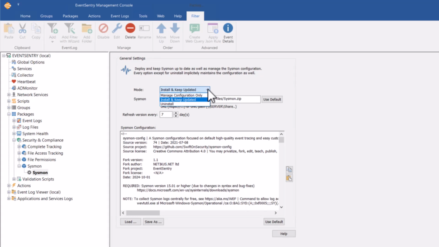First one is manage configuration only. What that does, as the name implies, is it will not install or uninstall Sysmon for you. So it assumes that you already installed it in some way. But it will make sure that your Sysmon installations will have the configuration that's shown here in this main text area. So whenever you make a change and you save or deploy the configuration of EventSentry, it will tell the local Sysmon configuration that's running on the same host where the agent is running to use this configuration now instead. So you don't have to copy configuration files anymore. You simply update the configuration here in this field, save the configuration, and EventSentry will update this on the remote hosts.